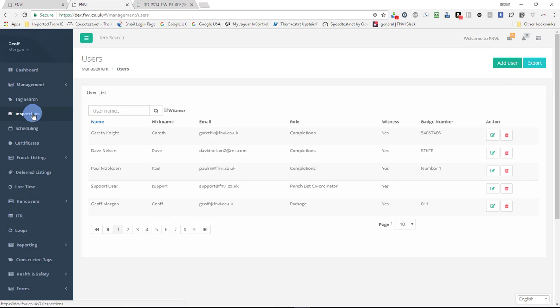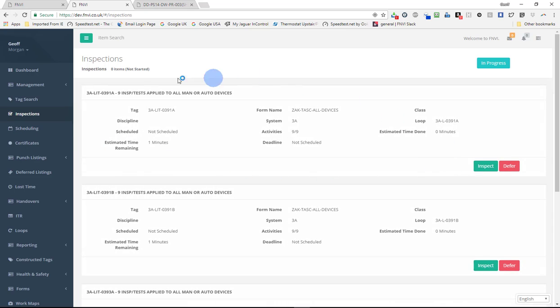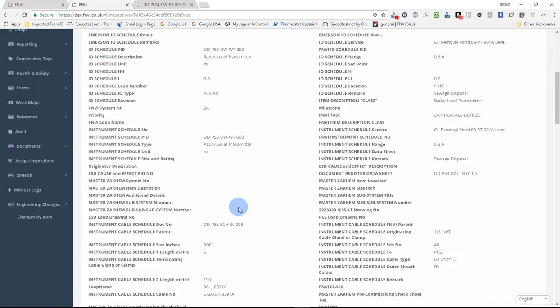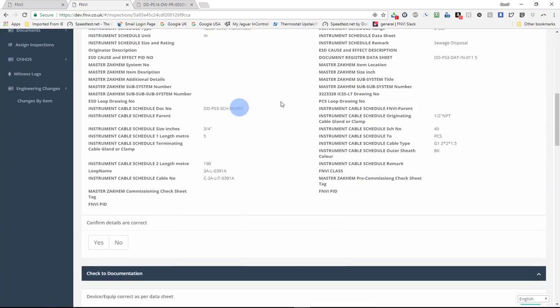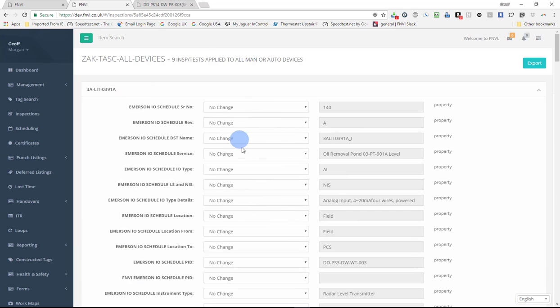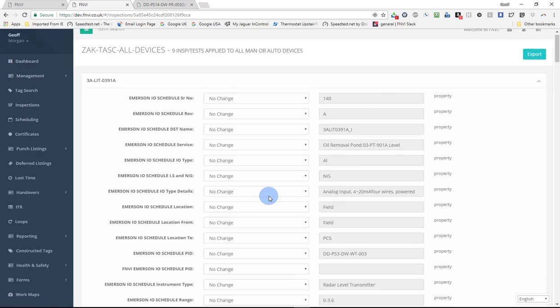Right, so an engineering information change request can be done a couple of ways. As a result of an inspection, so I've got an inspection allocated to me. There's the inspection there, this is all the information, and I notice that something's changed, and I can do it in a couple of ways. I'm going to show you the first way. Confirm the details are correct. I'm going to say no, and what opens up is the engineering information change request form.